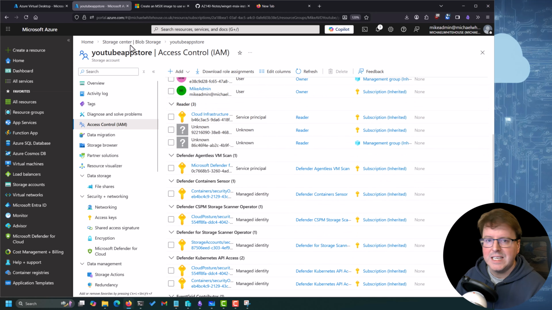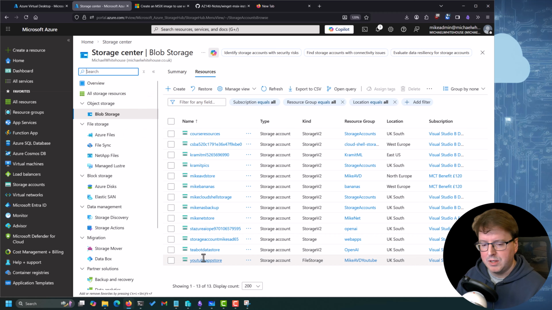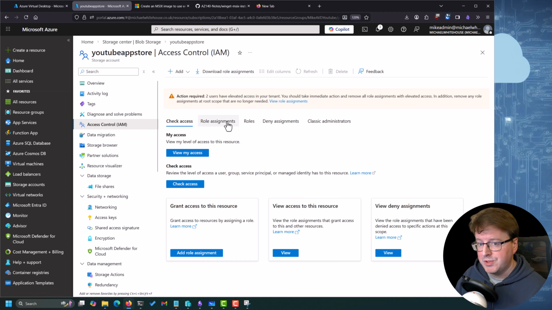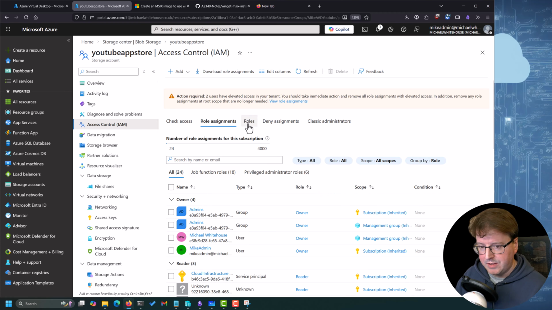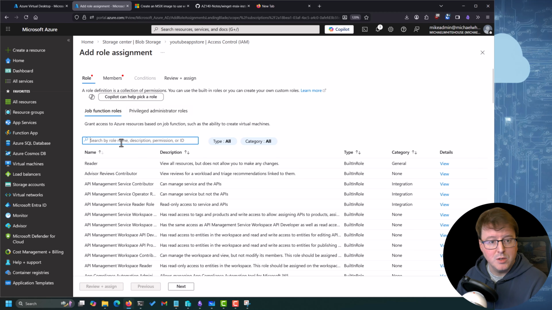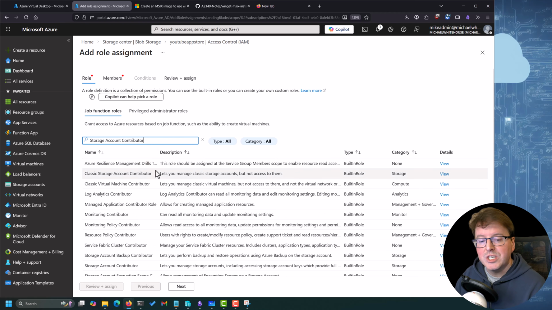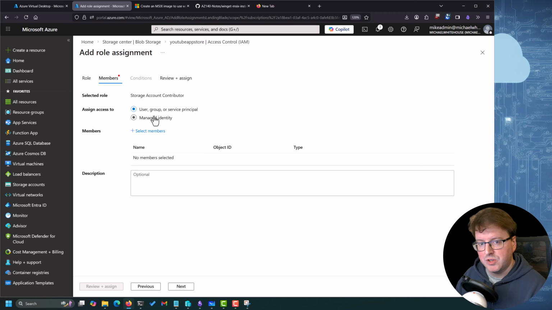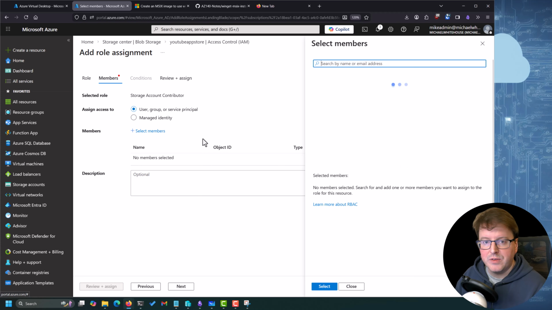You can do that very easily just by coming into the actual storage account itself over here, clicking on IAM to grab the permissions, going to role assignments down here, add a role assignment, and that role assignment you are looking for is storage account contributor, which is listed down here. Grab the storage account contributor, select user group or service principal and select members.